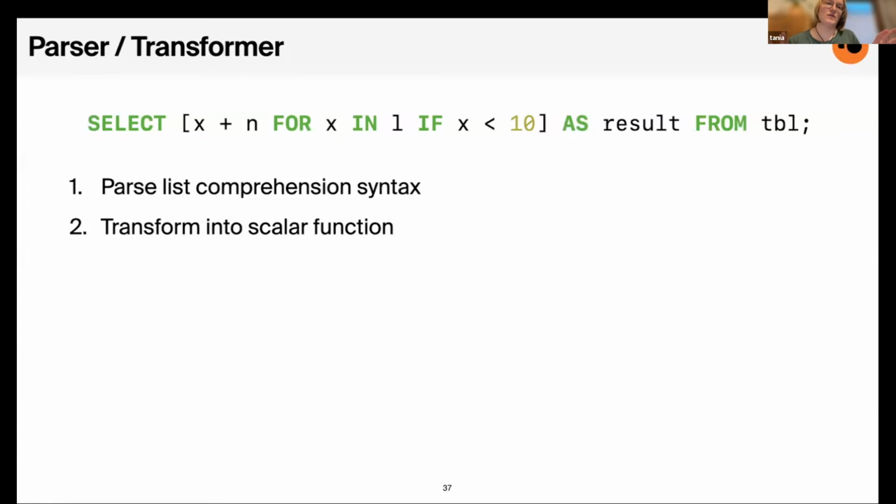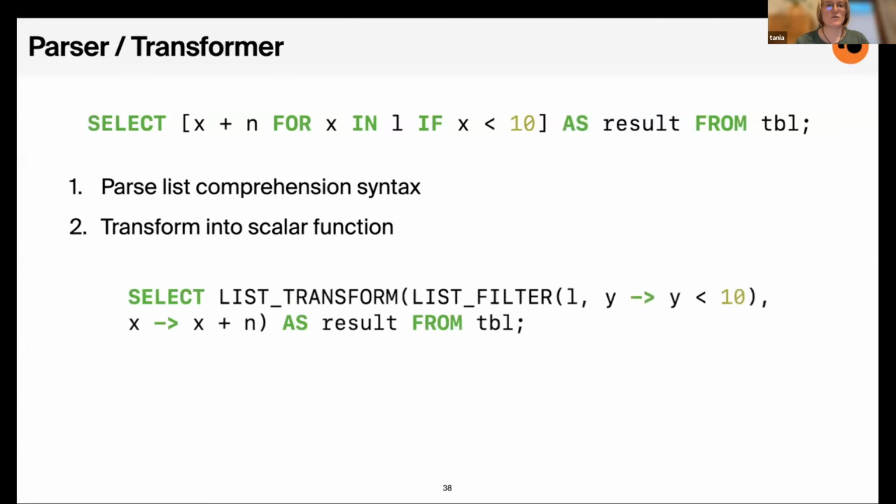And now what the transformer is going to do, it's going to take the syntax and we're going to turn it into scalar functions, because we understand scalar functions in DuckDB. So afterwards, it would look like this, which we also support as syntax, but the list comprehension is just neater, as you can hopefully already tell a little bit. So after we transform this, it will look like a list transform, which takes, again, a nested list filter, which takes the input list, does the filtering, and then does adding the extra column.